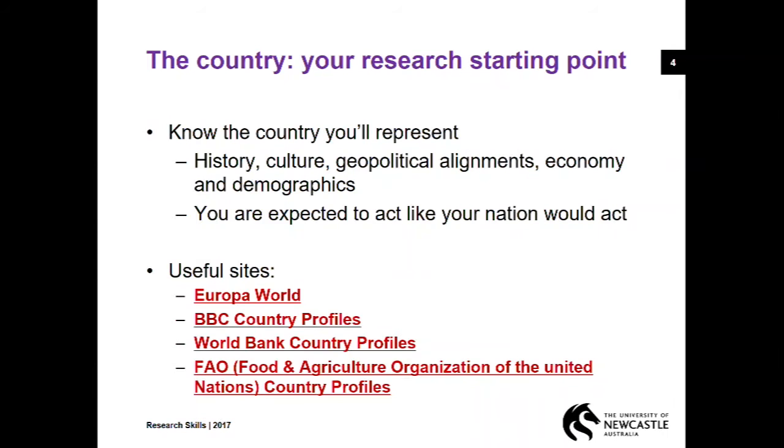And some useful websites, which I'll bring up on screen right now, are Europa World, the BBC Country Profiles, the World Bank Country Profiles, and the Food and Agricultural Organization of the United Nations. And these will all give you that information. And it's important to use websites that are reliable, so government or organizational URLs, rather than a .com, which could offer some information that isn't up to date.